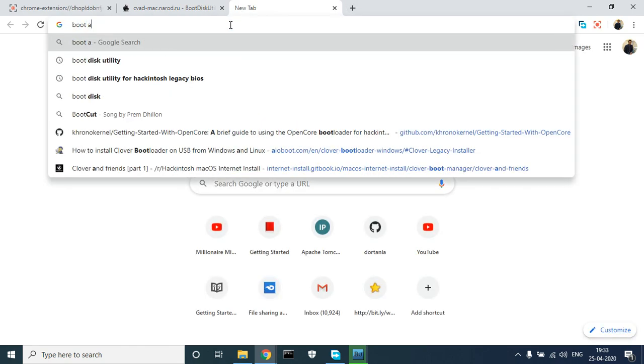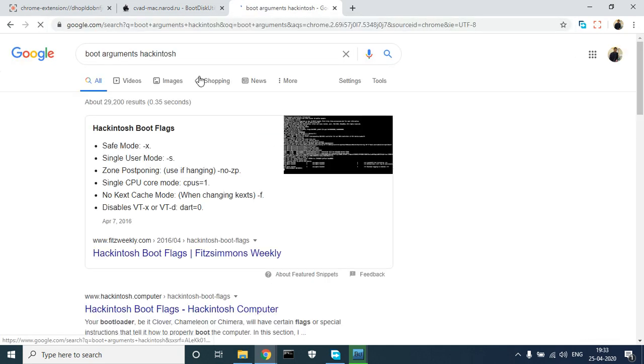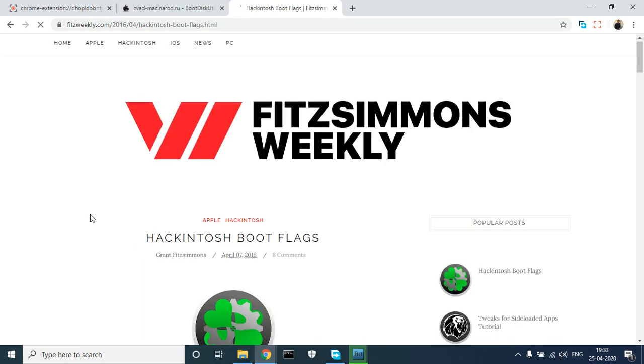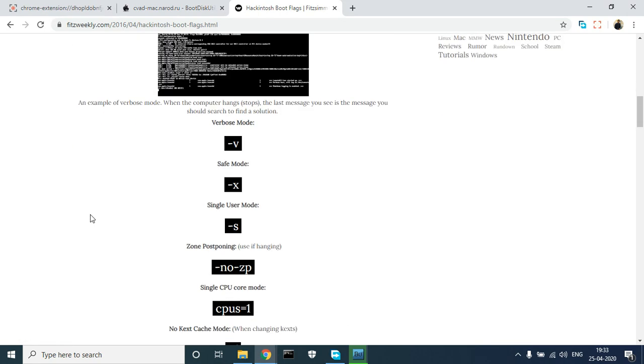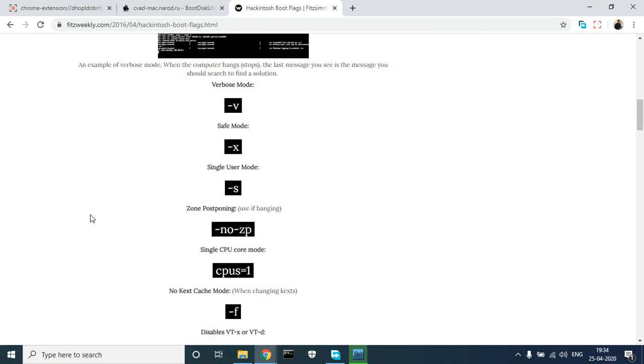One more thing I would like to tell you, the boot arguments for Hackintosh. These are the boot arguments that you use in case your computer hangs while booting: verbose mode, dash V; safe mode, dash X; single user mode, dash S; and zone postponing in case it's hanging, dash N, dash ZP.